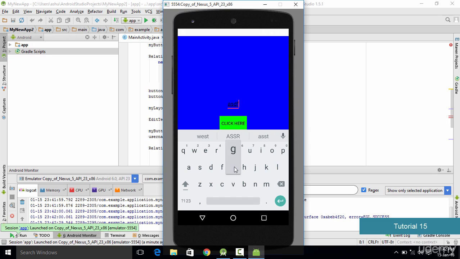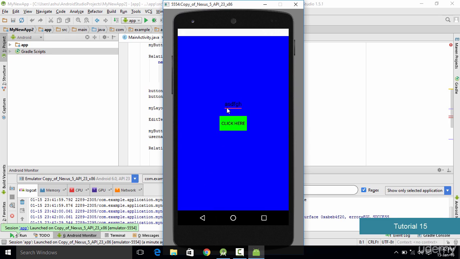So basically we have created the text box successfully, and as you can see, the size of the text box is very small. So in the next tutorial we are going to learn how you can resize this text box by using DIP, which is called density independent pixels.